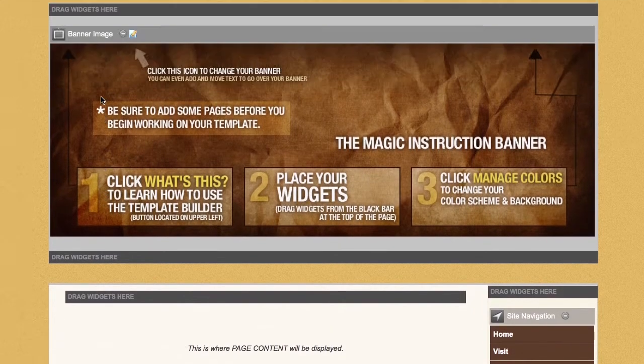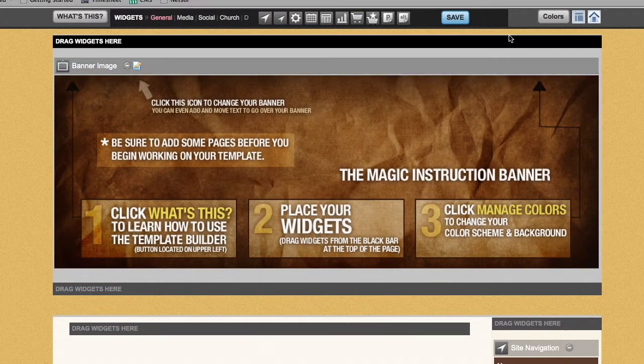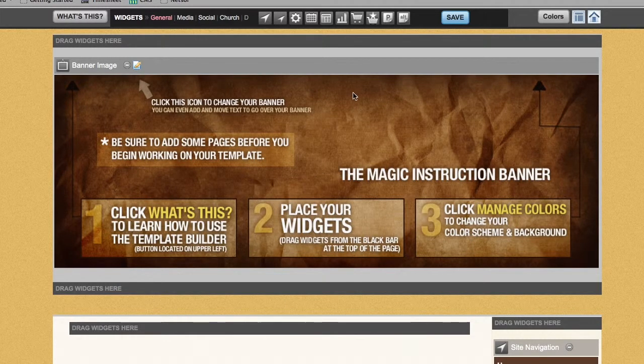You want to always be looking for question marks. You're going to see some different question marks here. What's this? And there may just be other tiny question marks which will give you help. Always look through for those throughout our entire system.